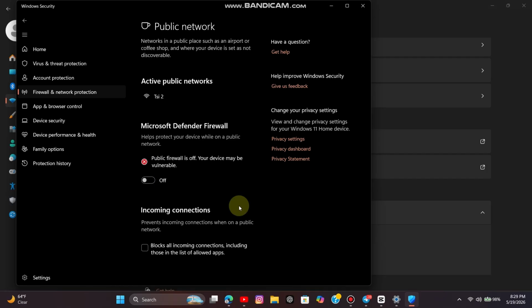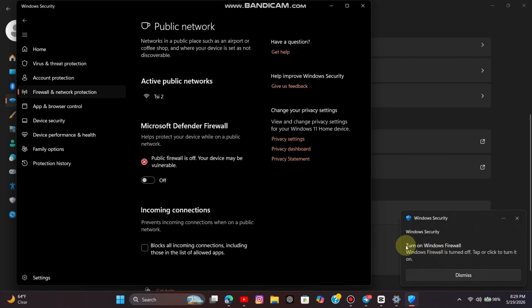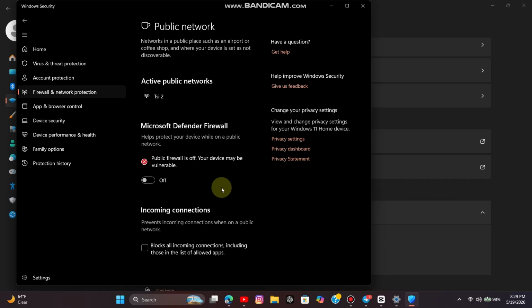Windows may display a security confirmation pop-up asking for permission. Simply click Yes to continue. If you don't see the on-off toggle or the settings appear grayed out, there are usually two common reasons. You may not be signed in with an administrator account, or a third-party antivirus program is managing your firewall settings.